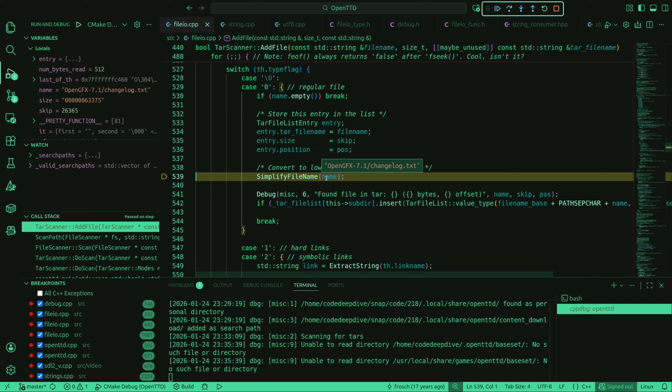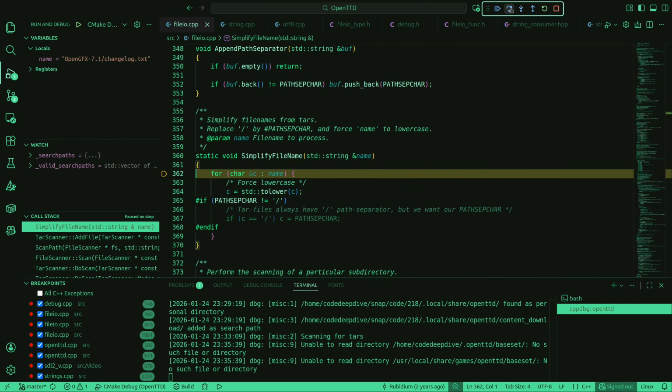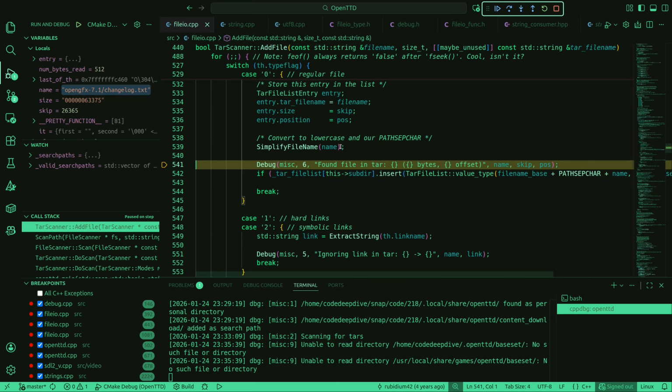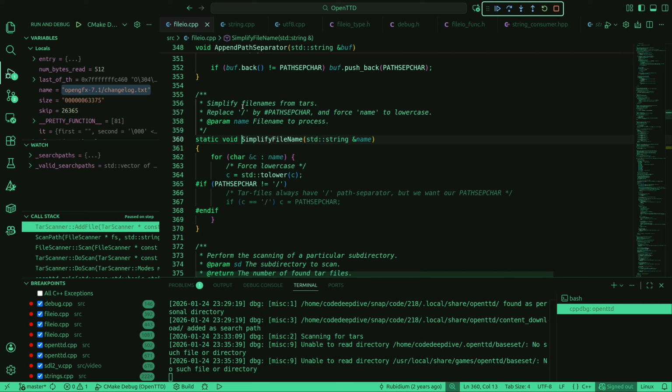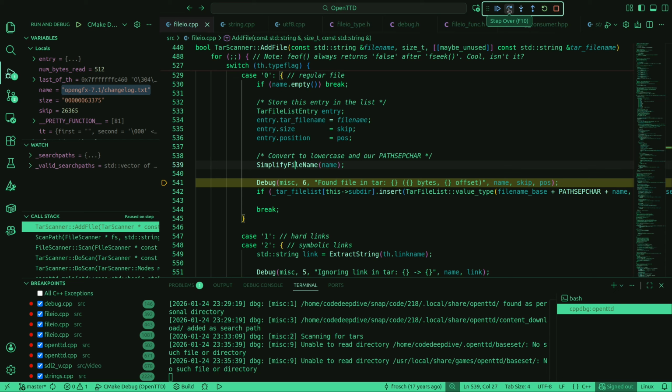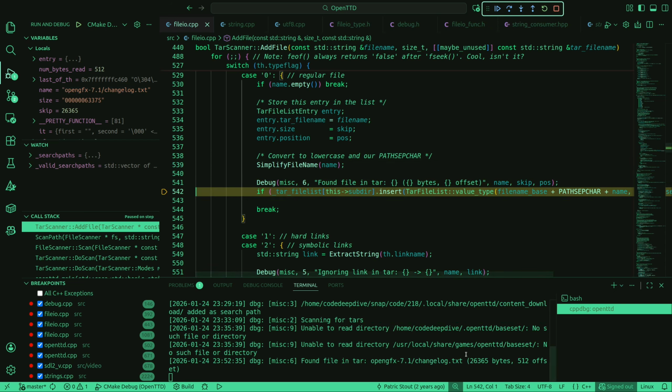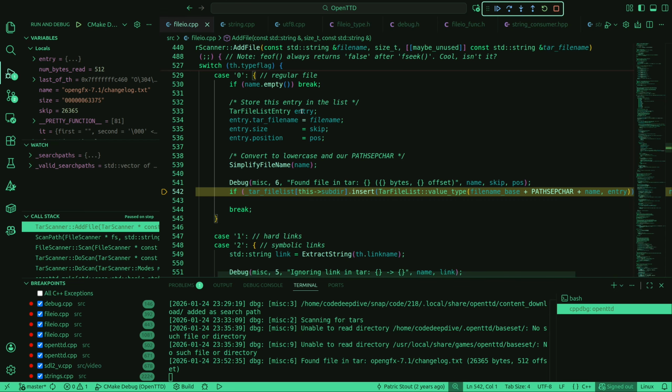Simplify file name. Again, okay, so this just scans through all the characters and just makes them lower, just lowercase. Let's see why it's doing this way. Simplify file names from tars. Force name to lowercase. Okay, so some logging messages, and then at the end, so we have our entry, and here it's inserted.